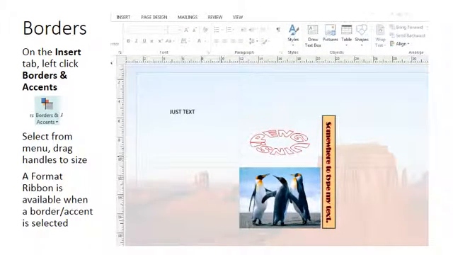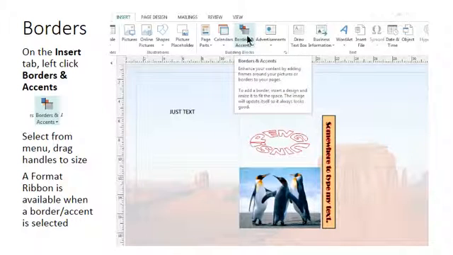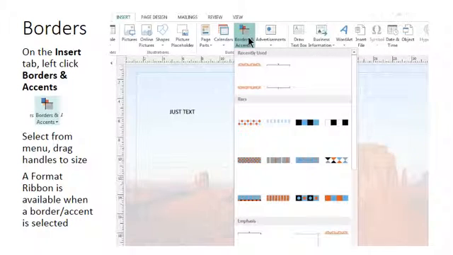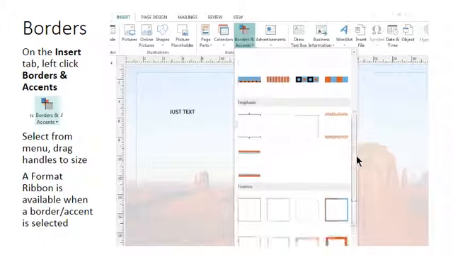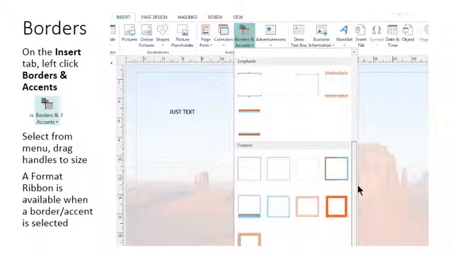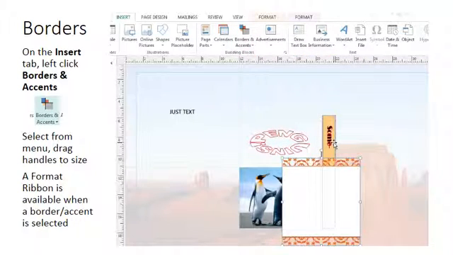In order to put a nice border around this penguin image, I'm going to use the Insert tab of the ribbon and select Borders and Accents, left click. So I'm going to scroll through the choices available. You'll notice right at the bottom, just off your screen, it actually says More Borders and Accents, so you can go online and download further samples. I'm going to choose this built-in one called Lace and left click.